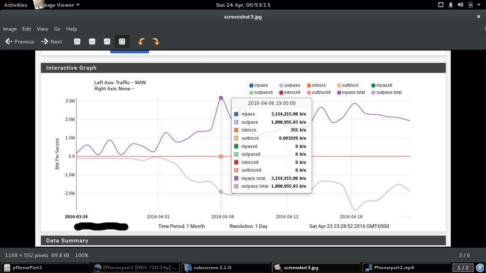Go get it configured. Watch the logs. Keep track of who's connecting to your network, and do fun stuff with networking. So that's it.